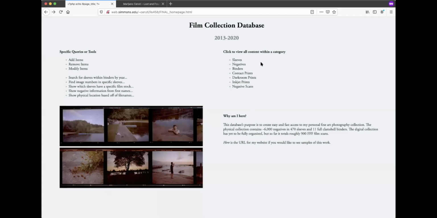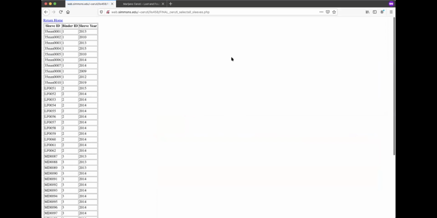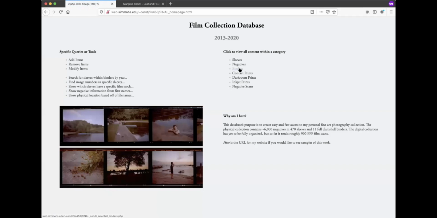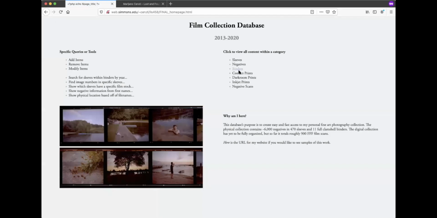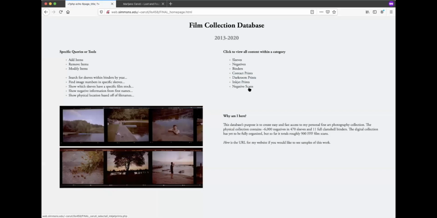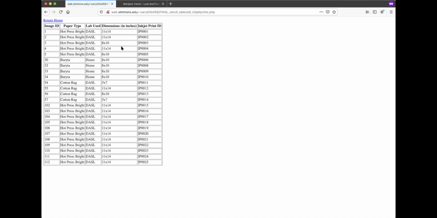Something that I did that was just a pretty simple select statement was I just selected each table. I did a select all for each table that I have so that the data can just be viewed very simply. So you can return home, you can do it for binders, you can see 11 binders. For prints, you can kind of just get an idea. If you want to just look at a quick link into something, just to say, oh, how many inkjet prints do I have and what size are they?